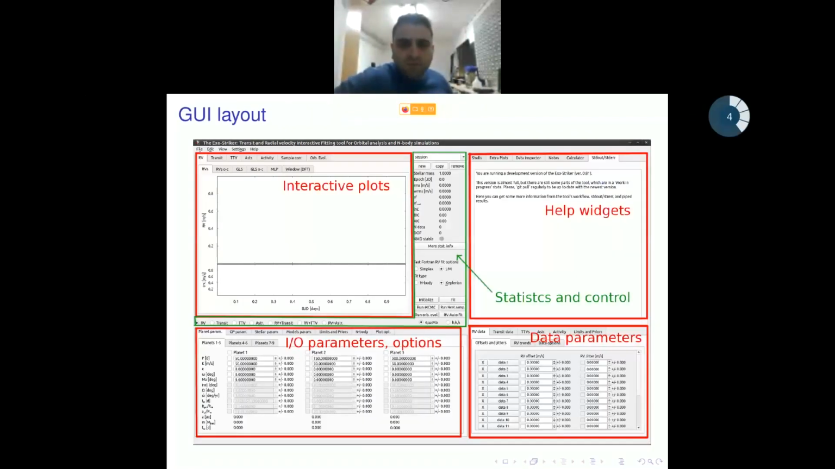So just very briefly, this is the GUI layout. You have like 5 sections. You have a section for interactive plotting, so all your plots are happening here. You have a section for the help widgets. For example, you have a standard input-output monitor. You have interactive shells, more plots, and you have a couple of other important widgets here which can help you to write your paper, for example.